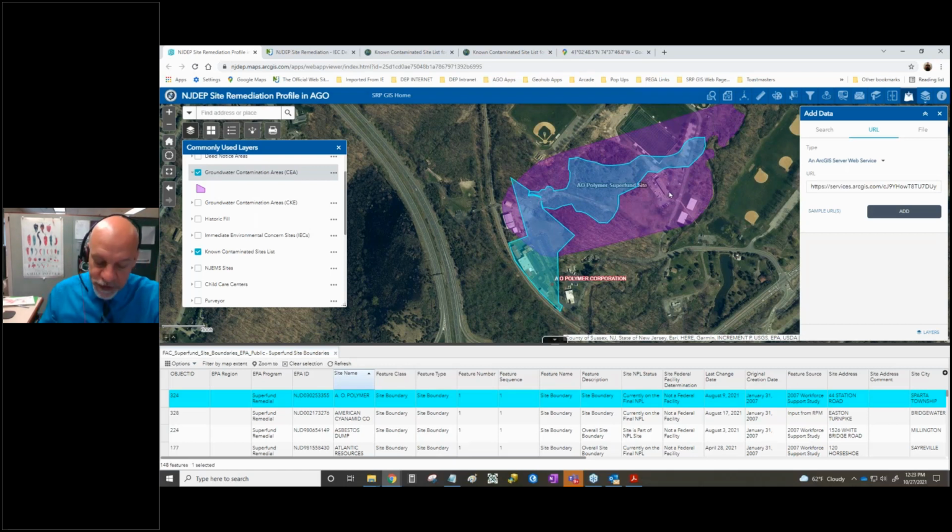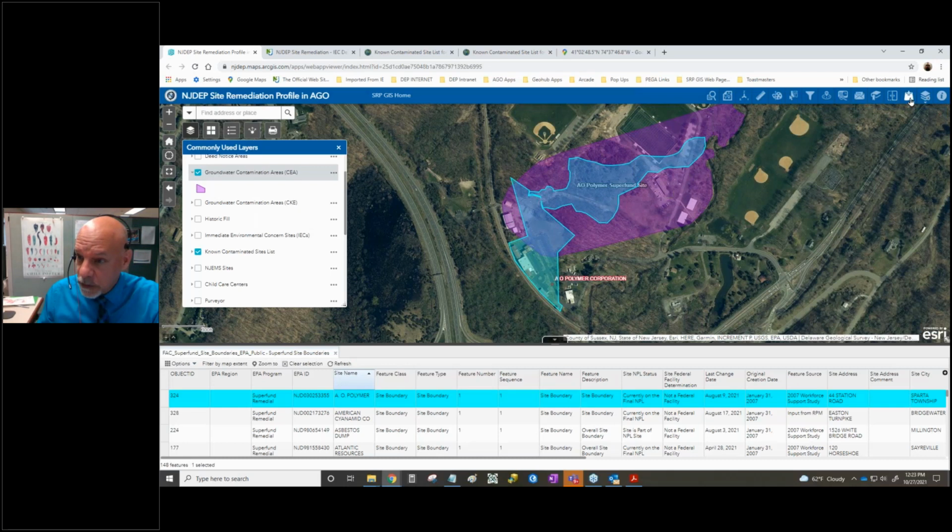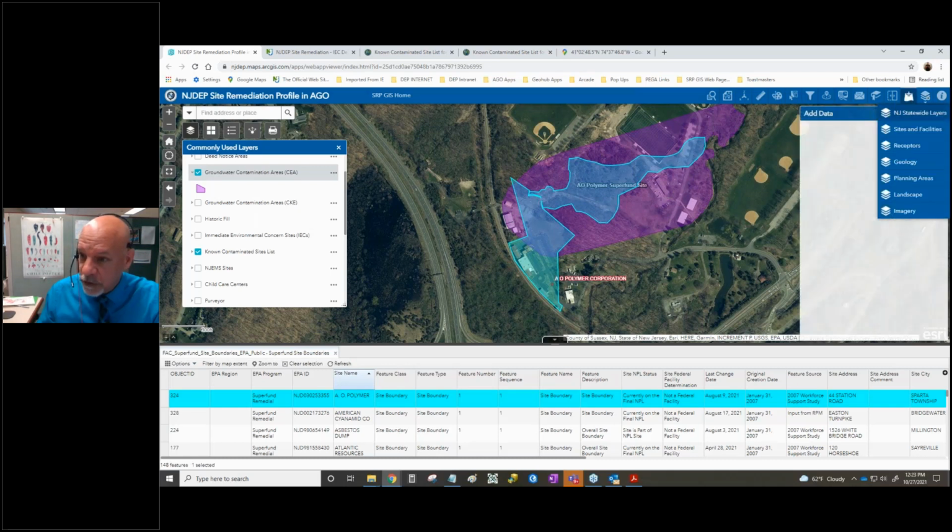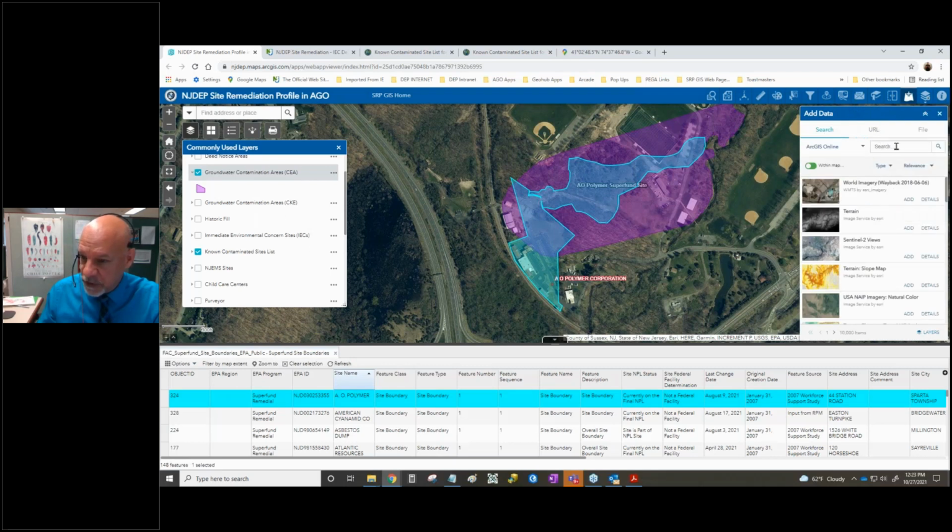So that's just an additional way you can add data. I could have also done a search of ArcGIS Online and typed in MPL site boundary, and I could have found that eventually. A lot of information would come up, but I could sort through it and find what I'm looking for and add it in that way.